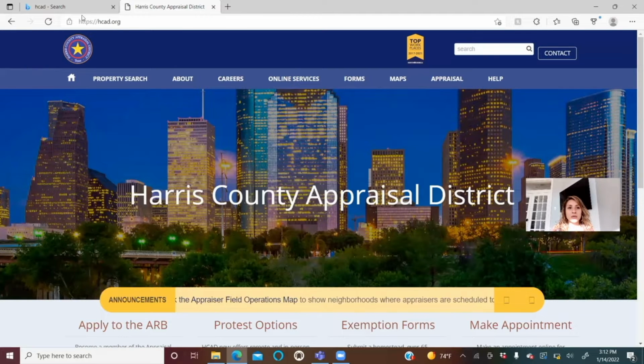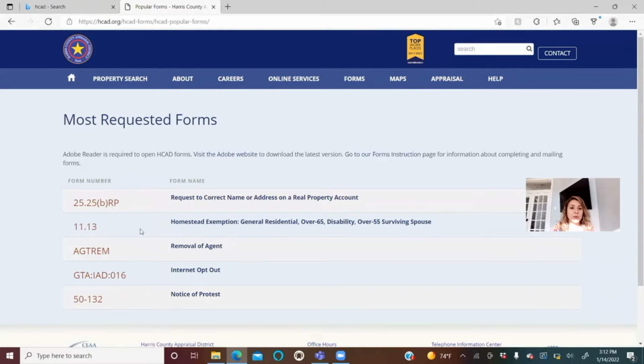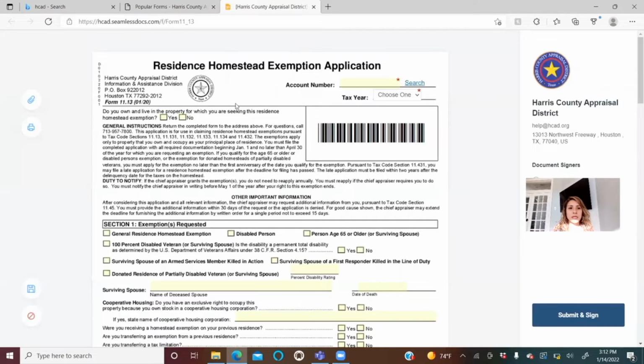All right, so we went to hcad.org, and then we're going to go to Forms. Forms, let's go to Popular Forms. And here you're going to click on Homestead Exemption. It's very simple. It's a PDF, and it has the blocks where you could just fill in the blocks.